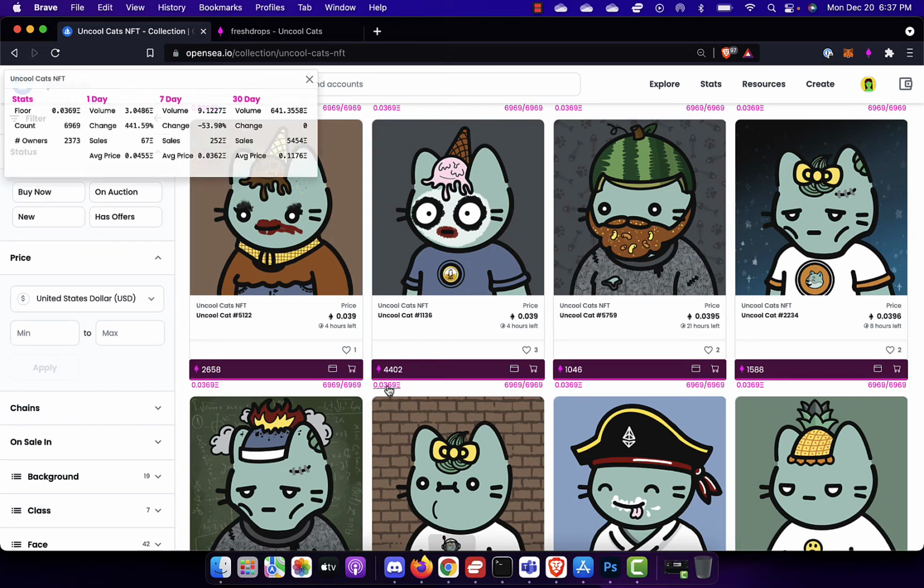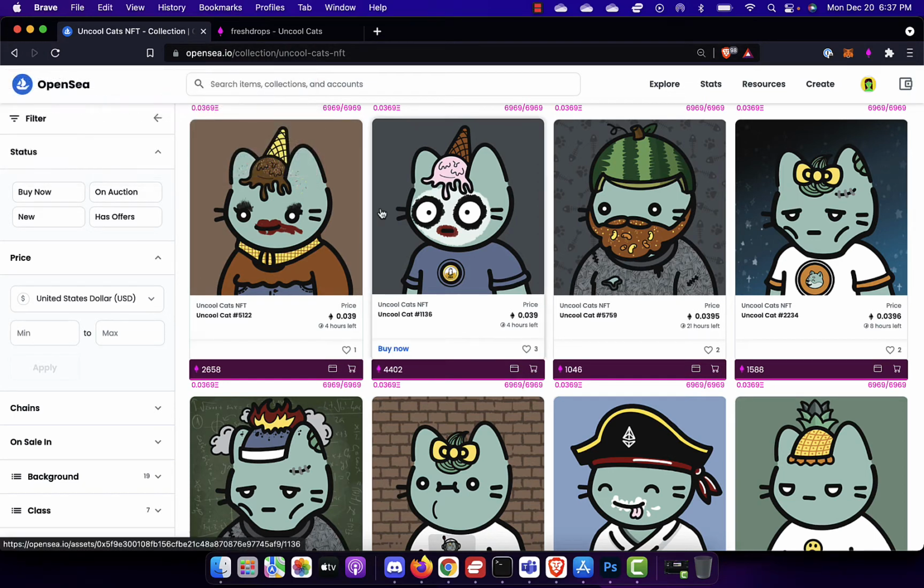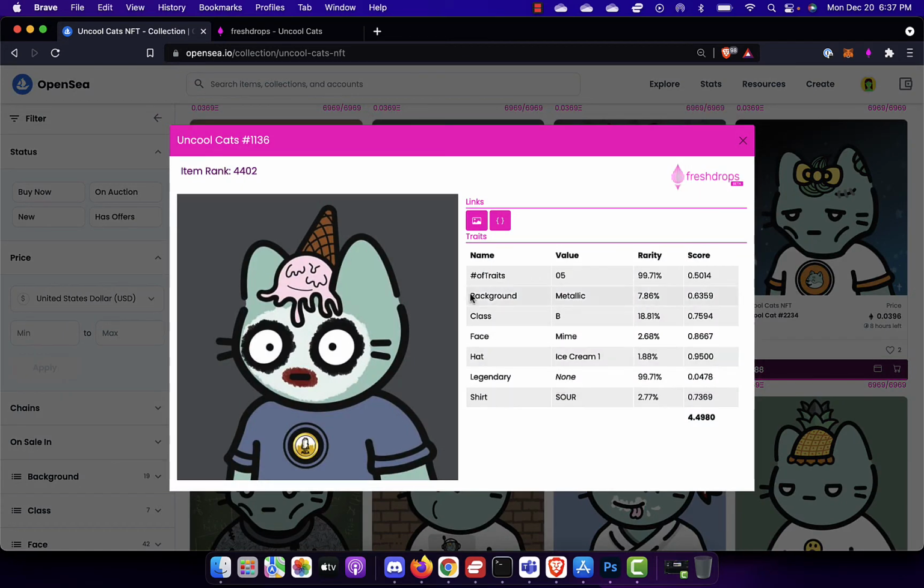If I click the floor price, I get some information here: stats for the collection, what the floor price is, how many owners, sales information against 1 day, 7 day, and 30 days. All good information when you're trying to evaluate a collection, see if there's an NFT that you want to add to your own collection. This button right here brings up the information from our app.